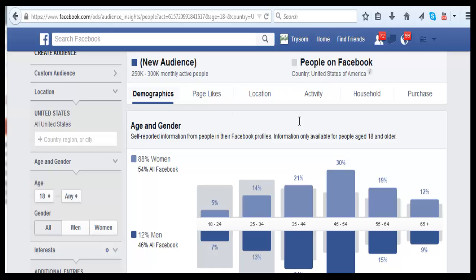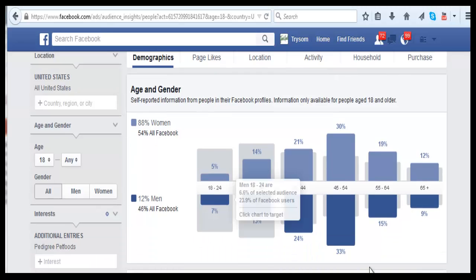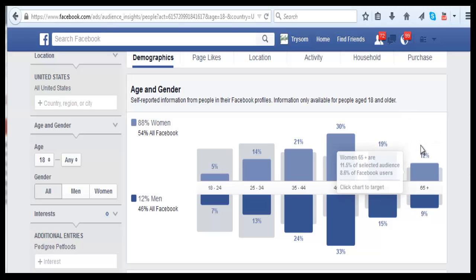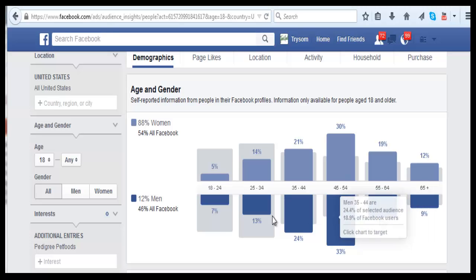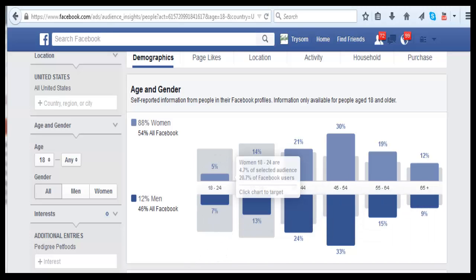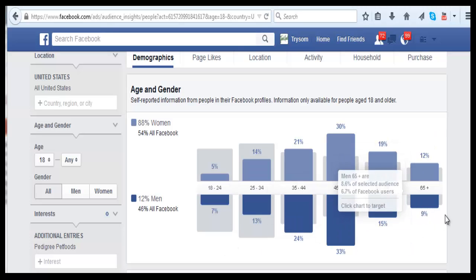Now, this page is important because this is how you know how to target, right? You can see that for Pedigree products, or this page itself, most of the engagement is coming from women, right? It says it right here, but more importantly, it's telling you what to target. So when I'm placing my Facebook ad, I probably wouldn't even mess with this 18 to 24 category, because most people aren't buying that, and I probably wouldn't mess with this 65 or plus category because that's not where the engagement's at.